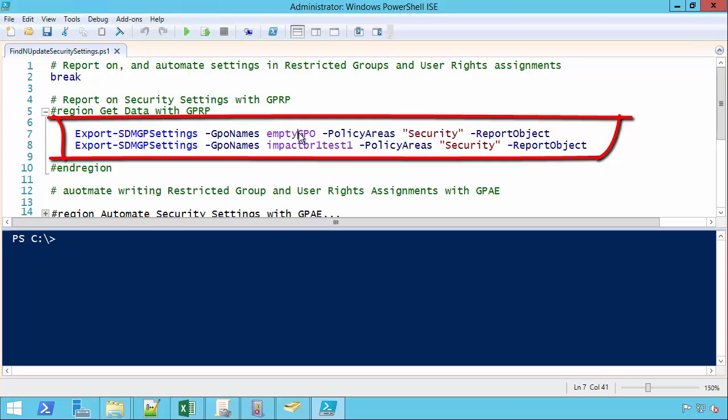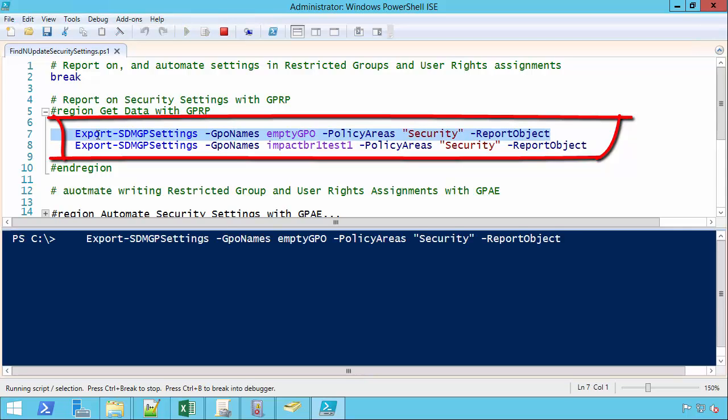In this case, I'm just looking at one Group Policy Object and one specific policy area, and I want to dump the data out to the PowerShell pipeline. So in this first example, I have an empty Group Policy Object. There's nothing in it, so I run the cmdlet Export-SDMGPSettings, and I get nothing. But if I did have a GPO that had security settings in it, here Impact BR1 Test 1, this GPO, by the way, has settings other than security settings, but I only want to find security settings.